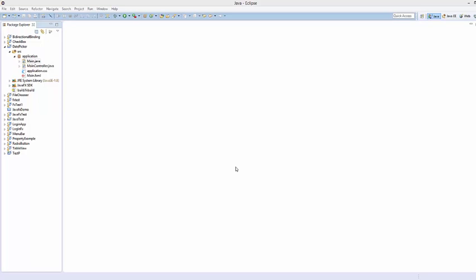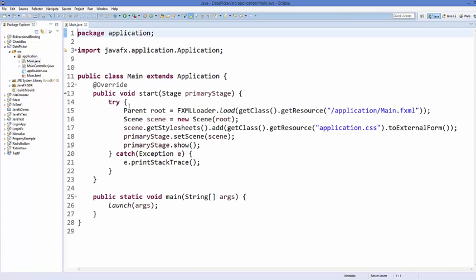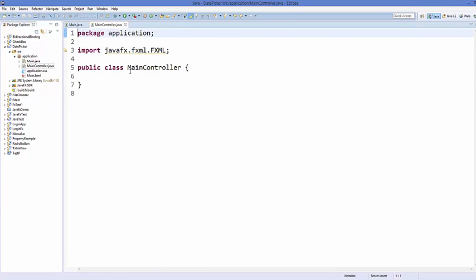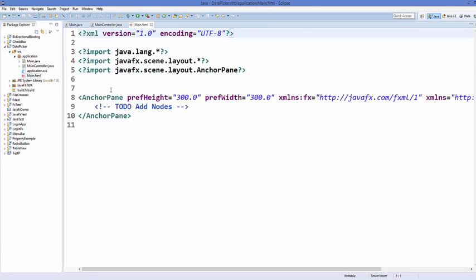In this video we will see how to use DatePicker in JavaFx. So let's get started. I have created this sample project which is called DatePicker, and in the application package I have this main.java in which I have added this main.fxml file, and I have this MainController.java class which is blank right now, and I also have created a main.fxml file which is blank right now.